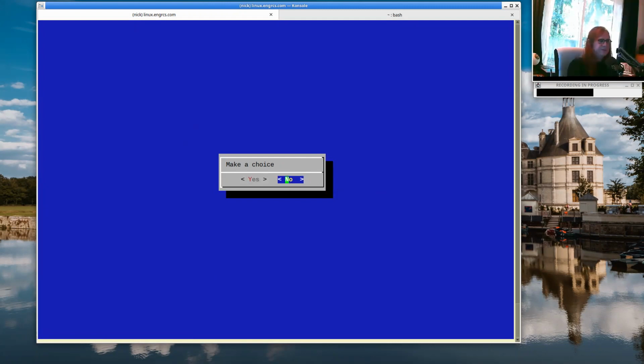Or I can choose one of these with the tab key or the arrow key, and then I can hit the space bar, or I can hit the enter button. Or I can use the hotkey that's highlighted. So for example, a Y for yes, or an N for no, and it will take that as my entry.